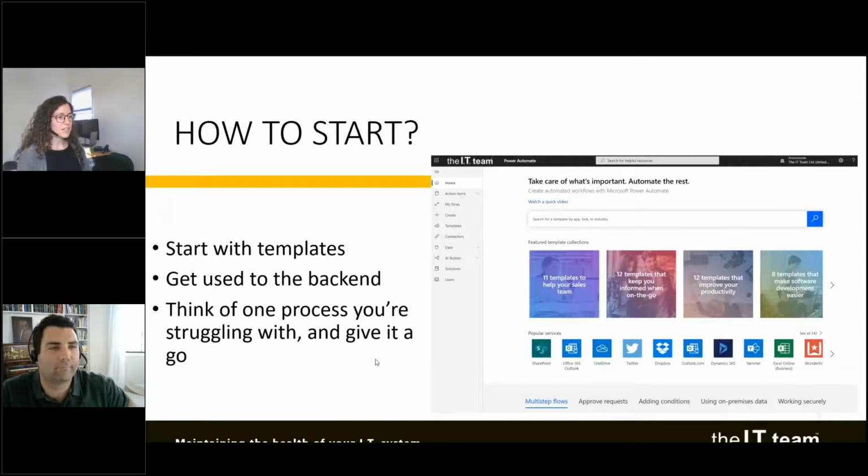How to start. Rather than doing a demo on how to actually build one, get into the system, flow.microsoft.com, I think we've got that a wee bit later on, and start with templates. Get used to the back end, then think of a process that you're struggling with and just give it a go. There'll probably be a template there already that you can start playing around with, but I'd definitely recommend that you go to the site and start with templates so that you can learn what things are supposed to look like and how the inputs all work.